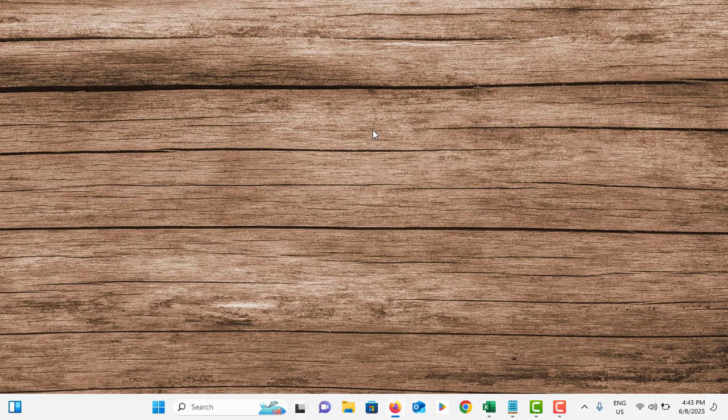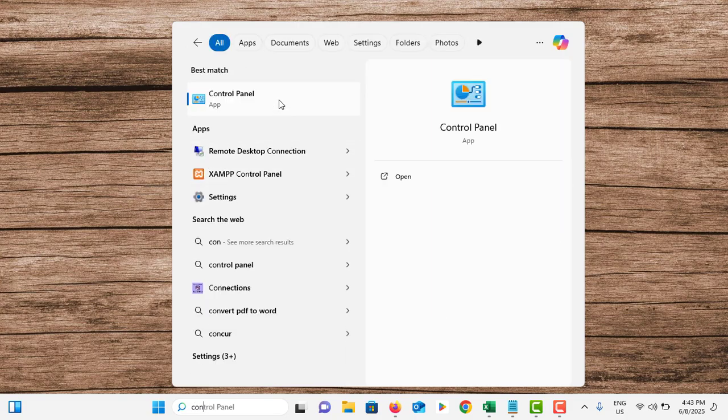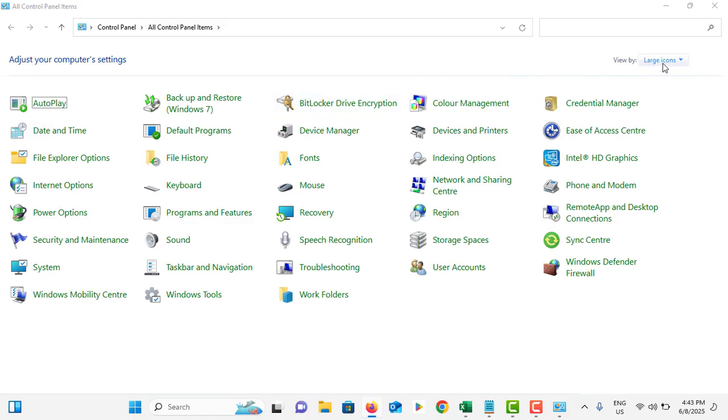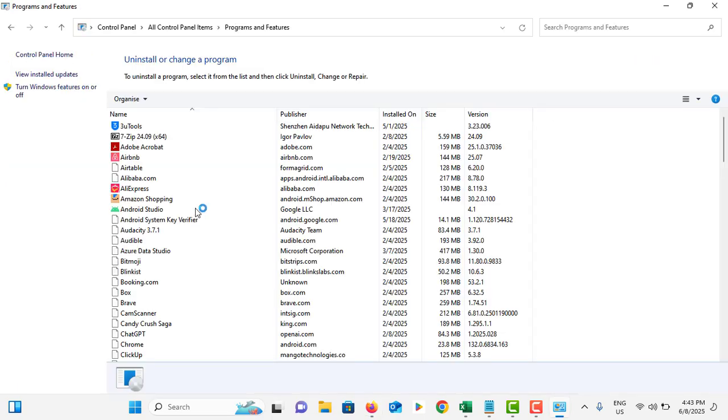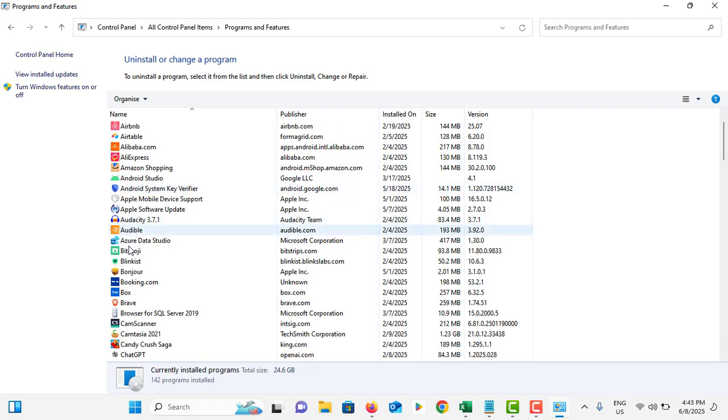Hello guys, in this video I'm going to show you how to fix the not installed app error in Chrome. So first you need to go to the search bar, search for control panel, tap on it, and make sure View by is set to large icons. Then go to programs and features and uninstall Google Chrome in here.